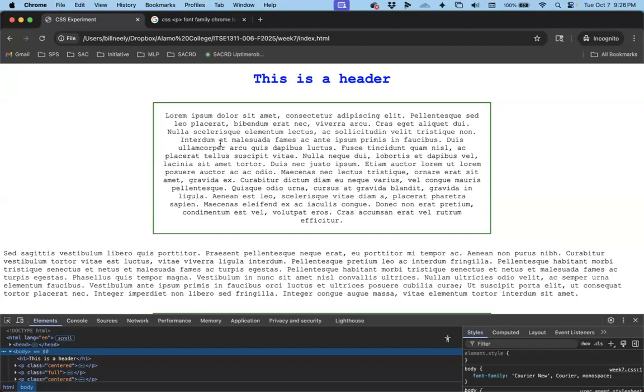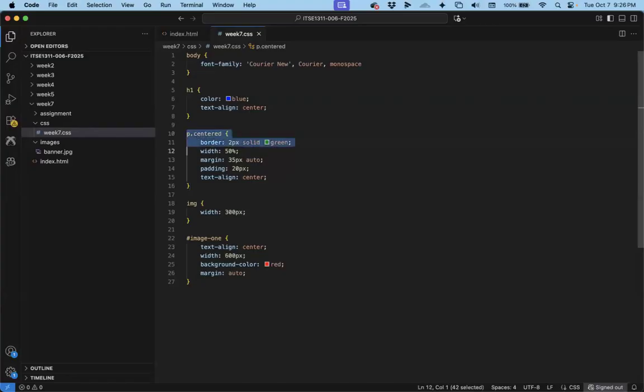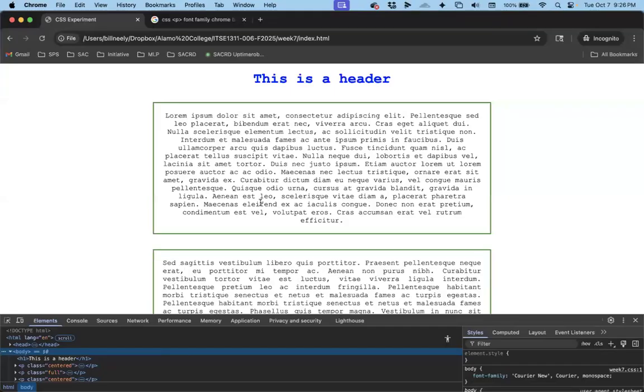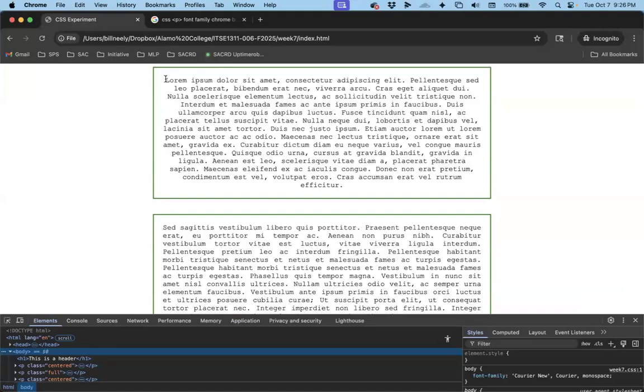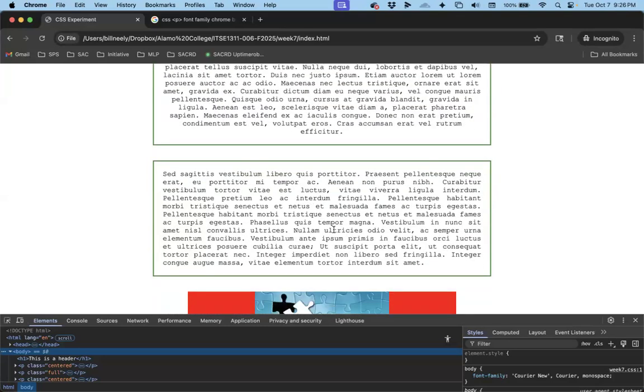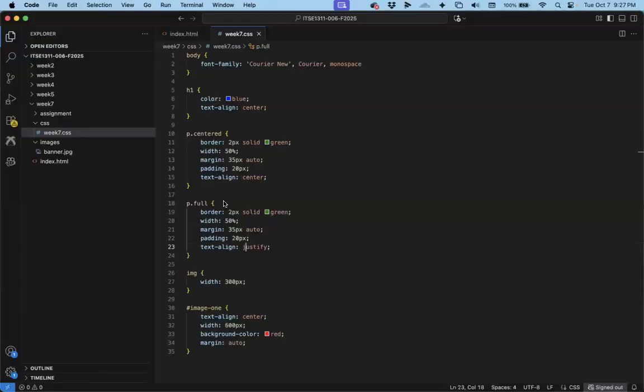Now what we can do is apply to the full class, I can just copy this, and say this is going to be justify. So now that will be fully justified. See how this text is centered in its box, but this text is justified evenly on both sides of the box. So I can set a class on multiple elements, and then I can style those accordingly.